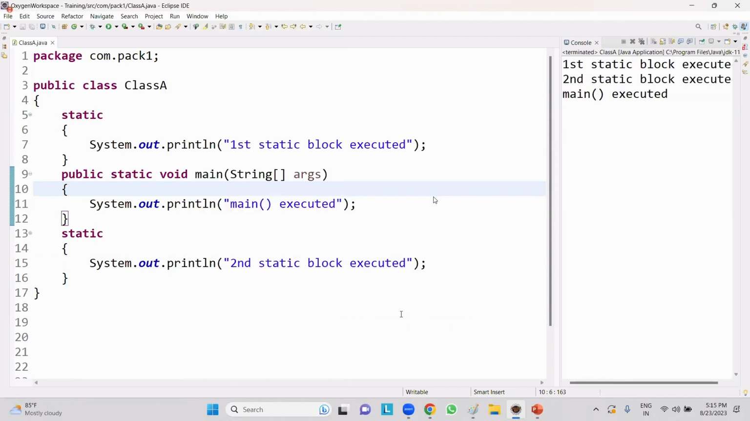That is 100% correct. Guys, kindly remember, if a static block and main method are present in your program, the first priority will be given to the static block. First the static block will be executed. After executing the static block only, the main method will be executed. Static block belongs to the class, the entire class. So even before the main method, first the static block will be executed.